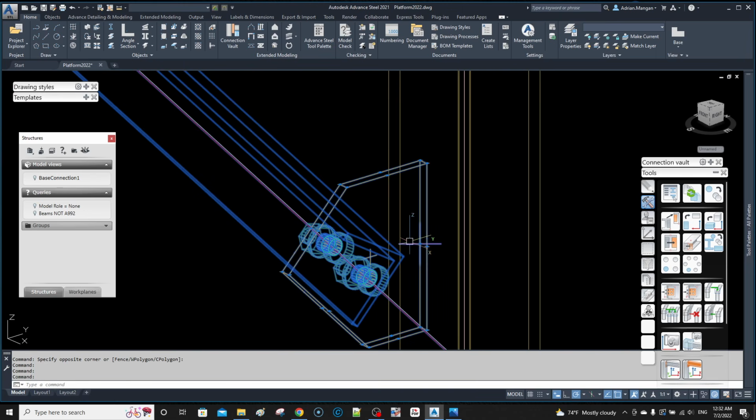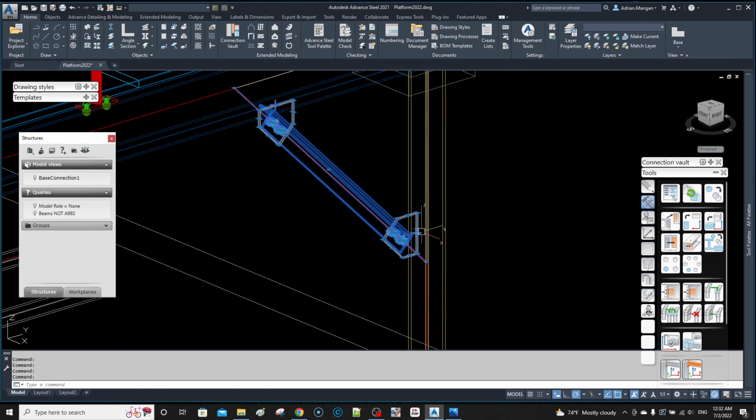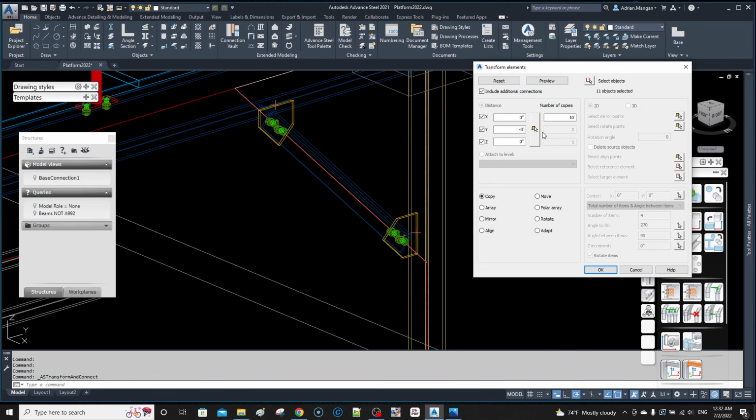Now, I don't have to select those welds as well, but I am going to select them. And it has brought a line in as well. So what I'm going to do now is go into my advanced copy, and I'm going to go to rotate. I'm not going to delete the source object.